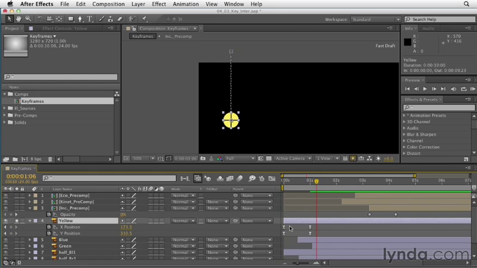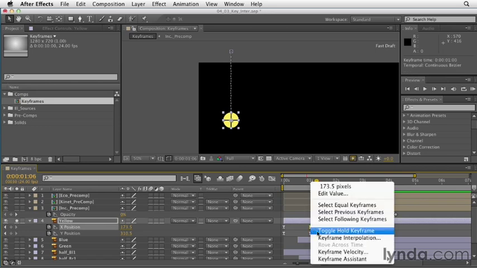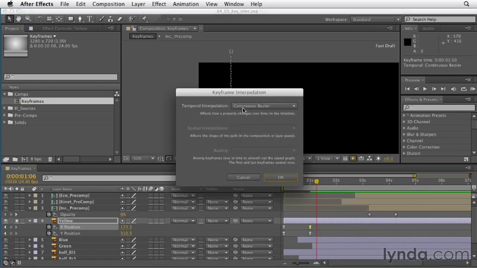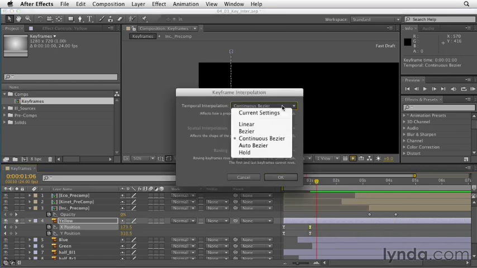Now with these keyframes, I want to point out something. Notice the opacity keyframes here look like diamonds, and these keyframes here don't. That's because these have a different interpolation. Now to see what interpolation is applied to a keyframe, go ahead and select the keyframe by clicking on it, and you can right-click and go to Keyframe Interpolation. And here, under Temporal, notice we have Continuous Bezier.